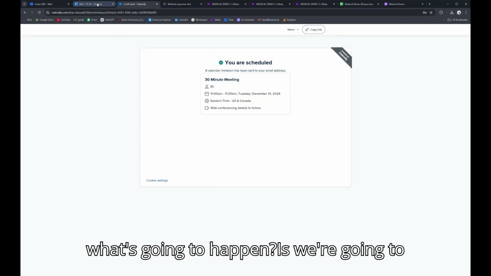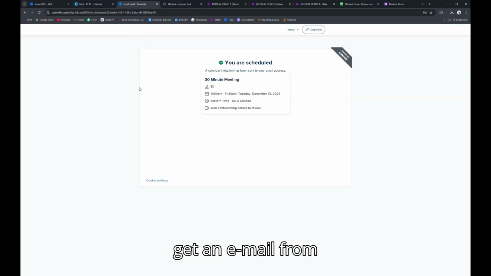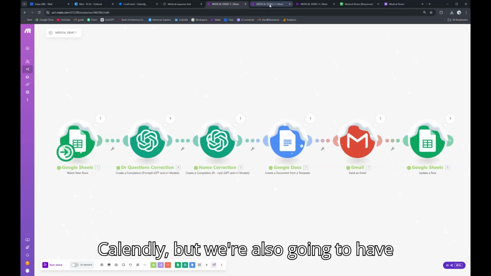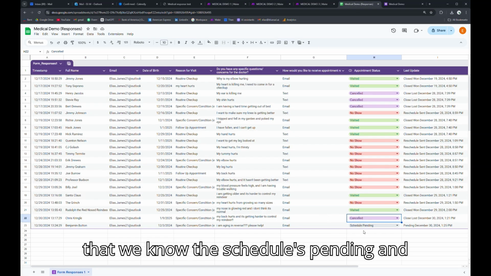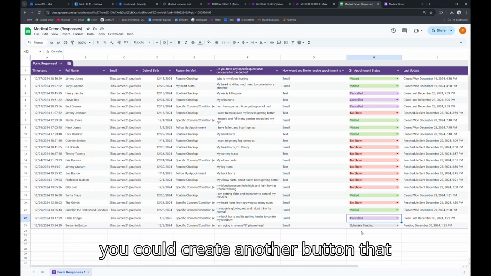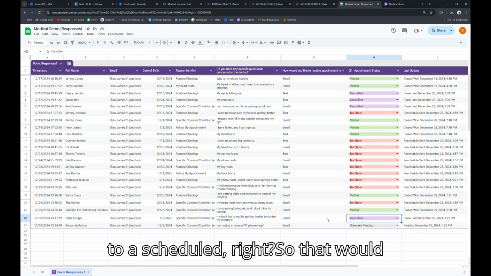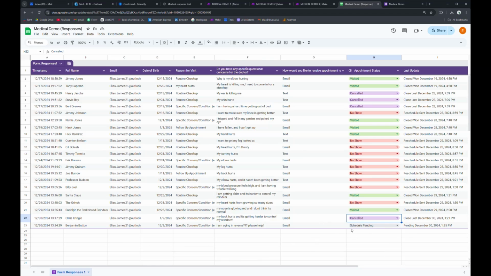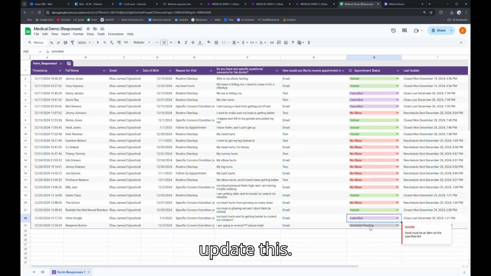Now what's going to happen is we're going to get an email from Calendly, but we're also going to have step 2 ready. Now that we know the schedule's pending, you could create another button that automatically sets it to scheduled, right? That would probably be something I could do as well. But for our purposes, I'm just going to update this.